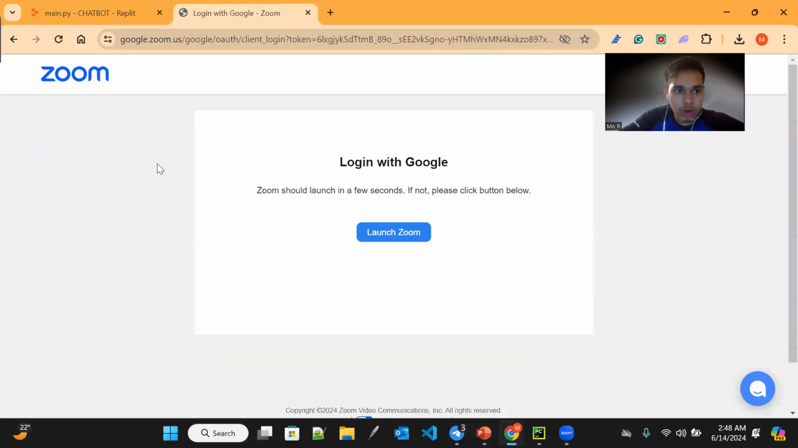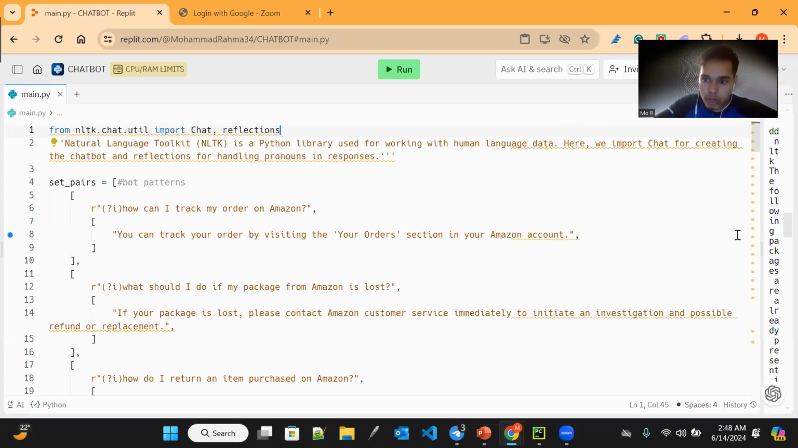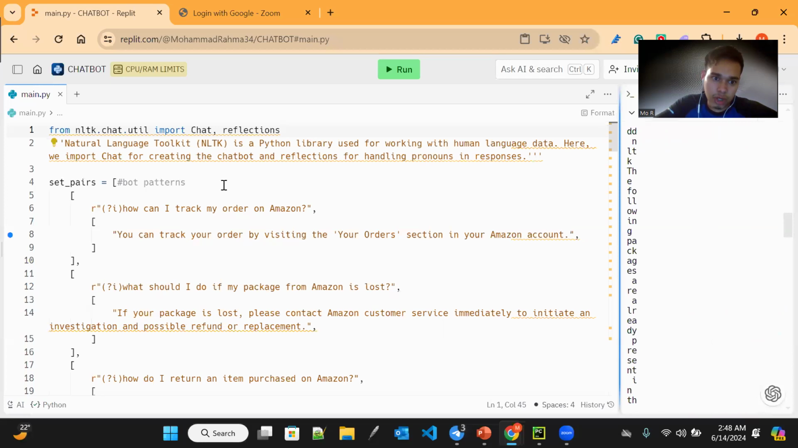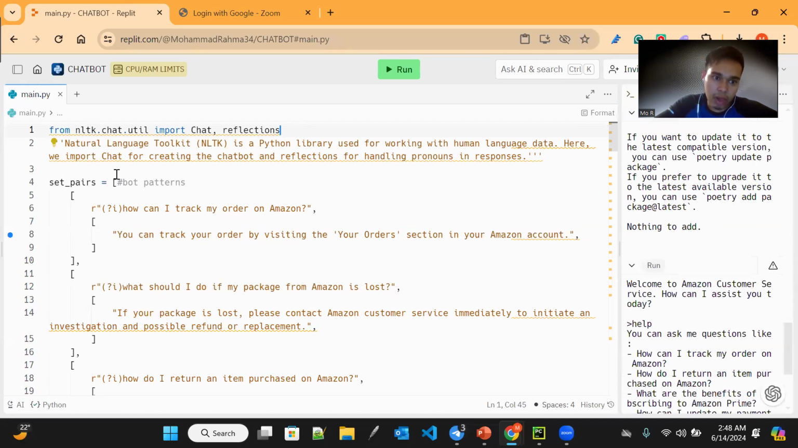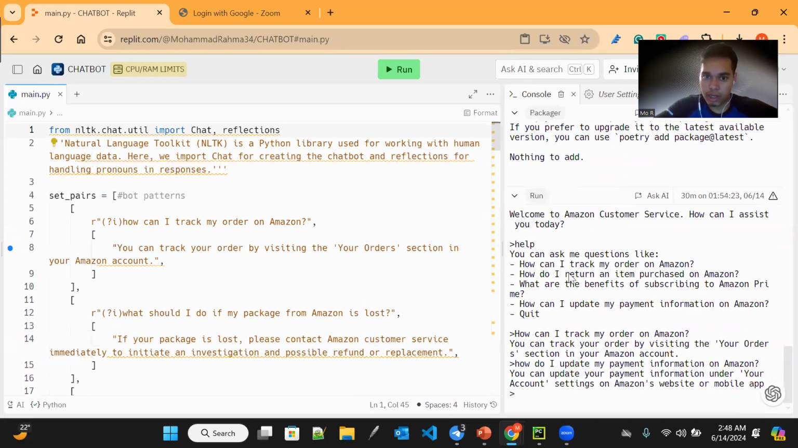Let's see over here. I'm going to be presenting on REPL because in order to run my specific chatbot, you have to import NLTK, which stands for Natural Language Toolkit. On PyCharm, you have to go through an install process. However, on REPL, you can simply import this module. It's not pre-installed, but when you hit run, it will automatically install it for you. It will forcefully install the NLTK module for you in REPL.